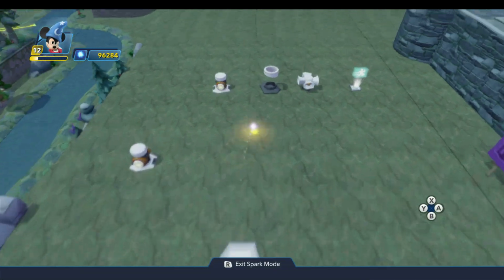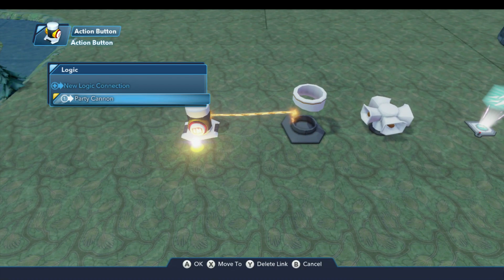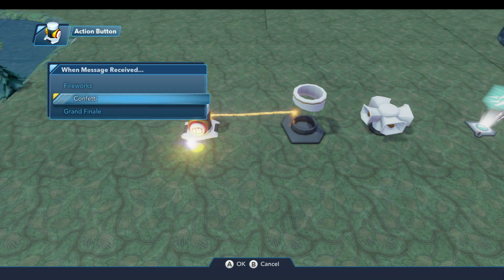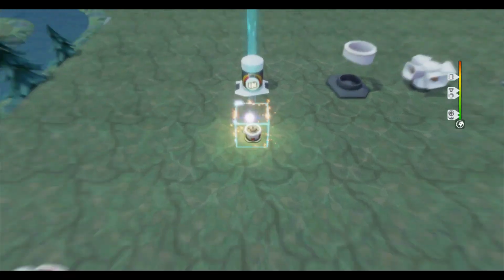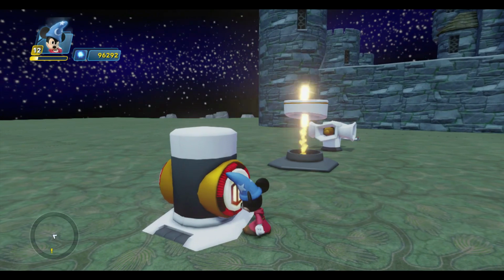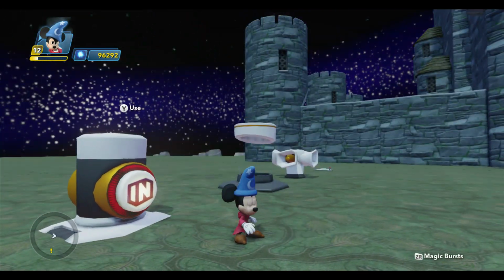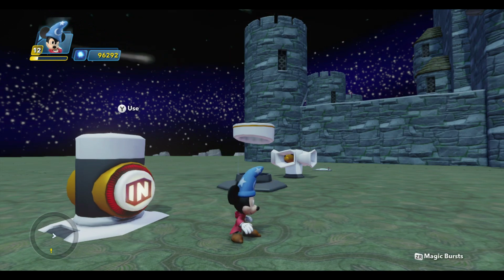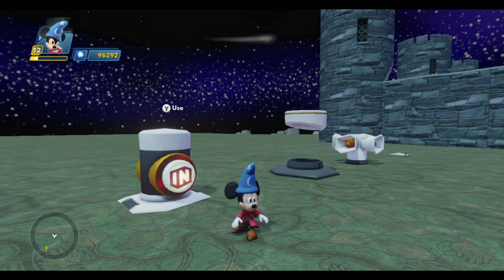By itself, it's not real impressive, but combined with some other things, it could be. We'll come and edit this logic connection, and when pressed, we'll change it to do Grand Finale, and we can see what that's like. It's a little more exciting. You get the fireworks and a little bit of confetti. Not much. The fireworks kind of obscured that. But I like how that looks.